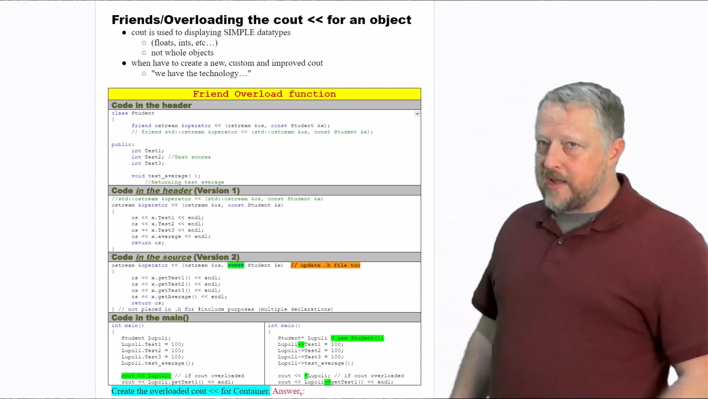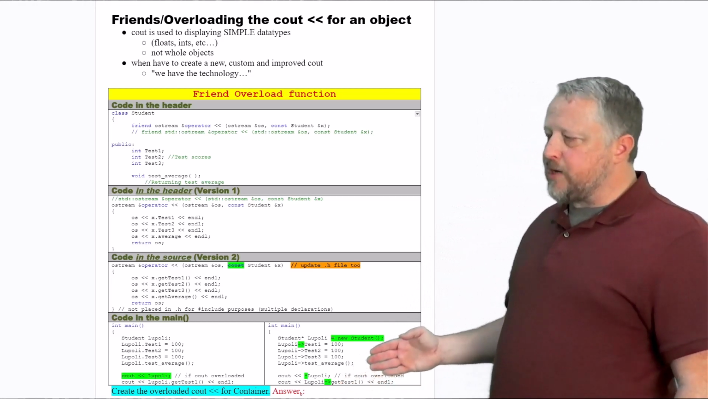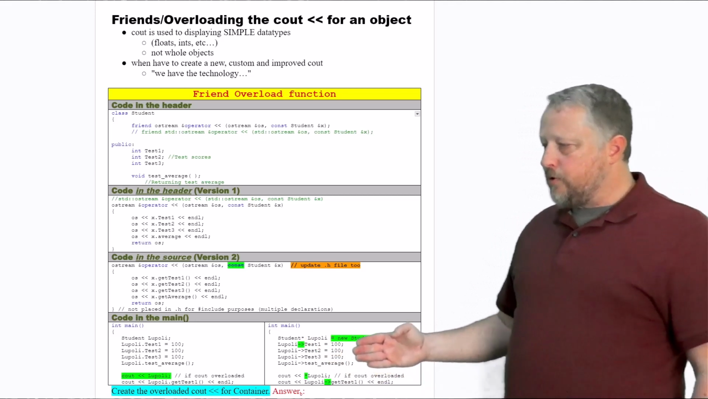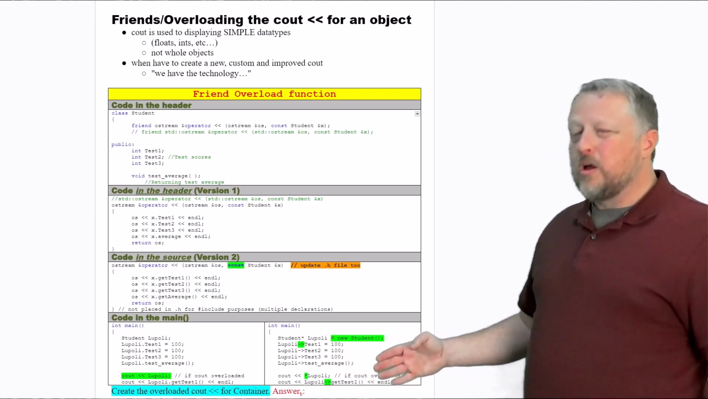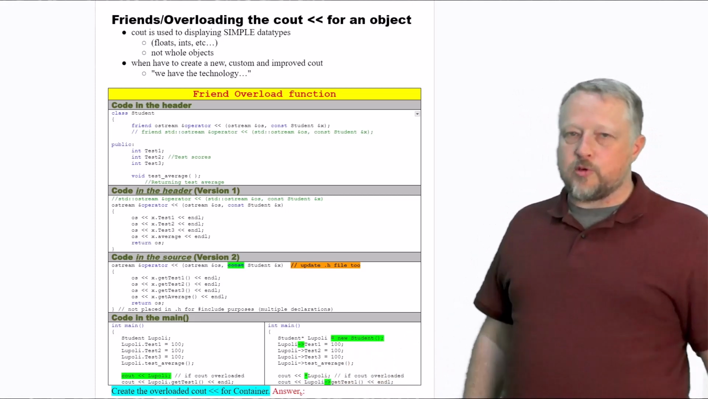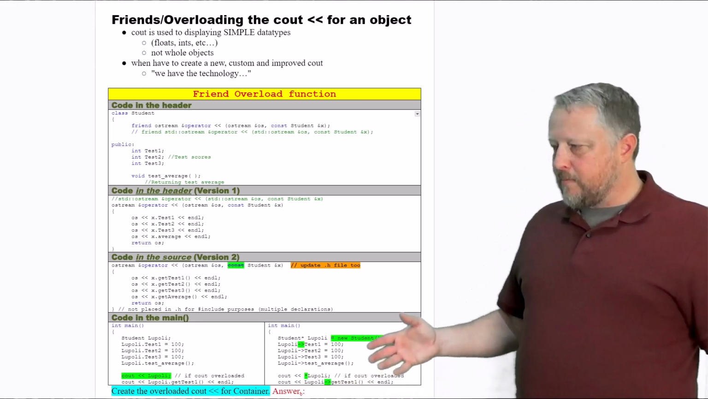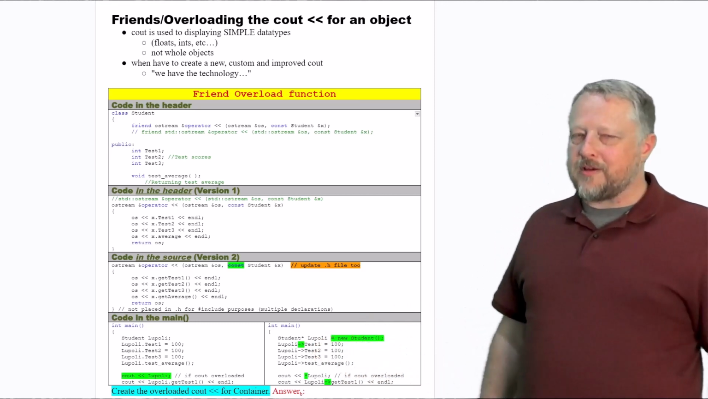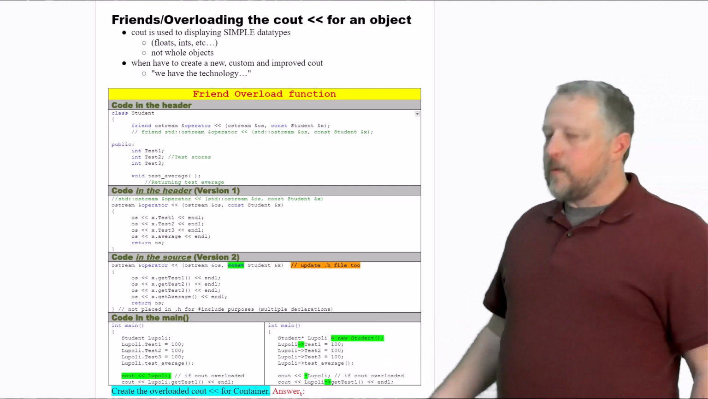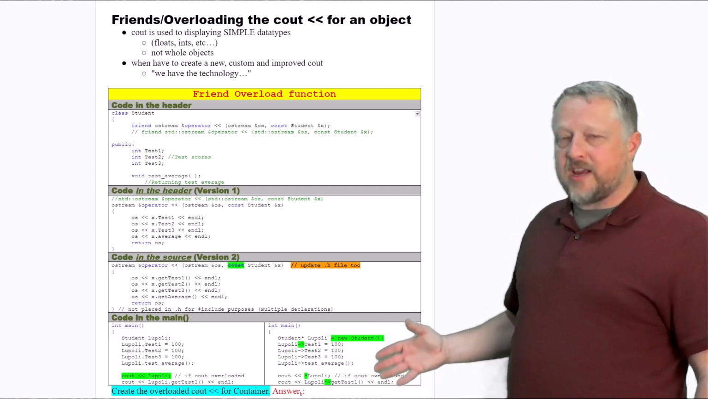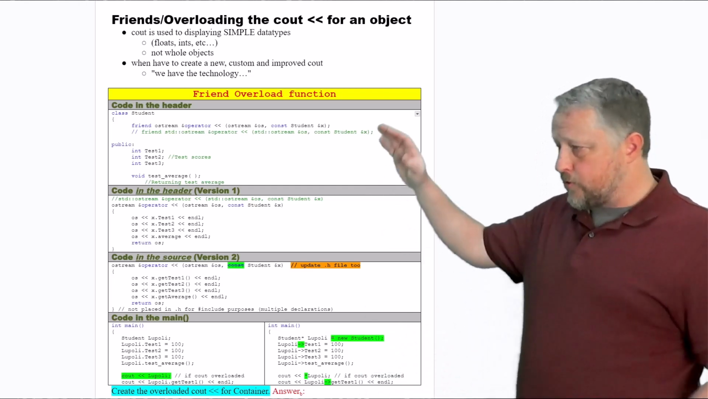Now, just a heads up. If we're using heap memory, where I have student star Lupoli equals new student, notice how our cout is a slight bit different when we're using our heap memory. But we're already kind of used to that, using the arrows, and of course there's going to be something else involved with it. Just a heads up that it is going to be a little bit different if we are using heap memory for our overloads, or overload cout.